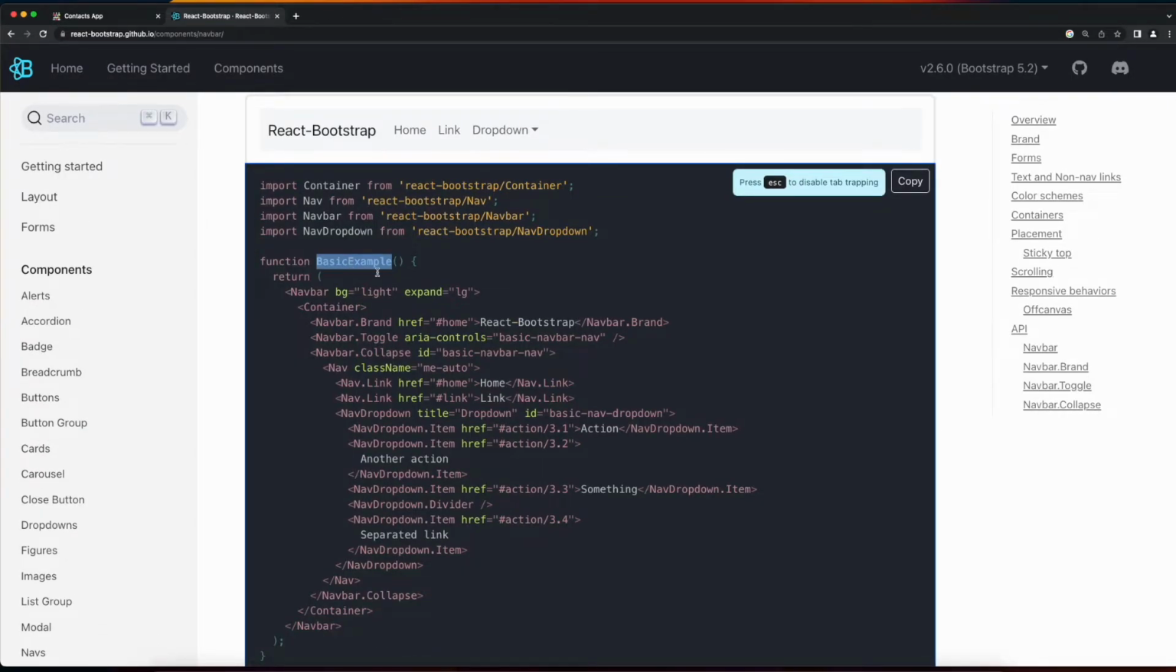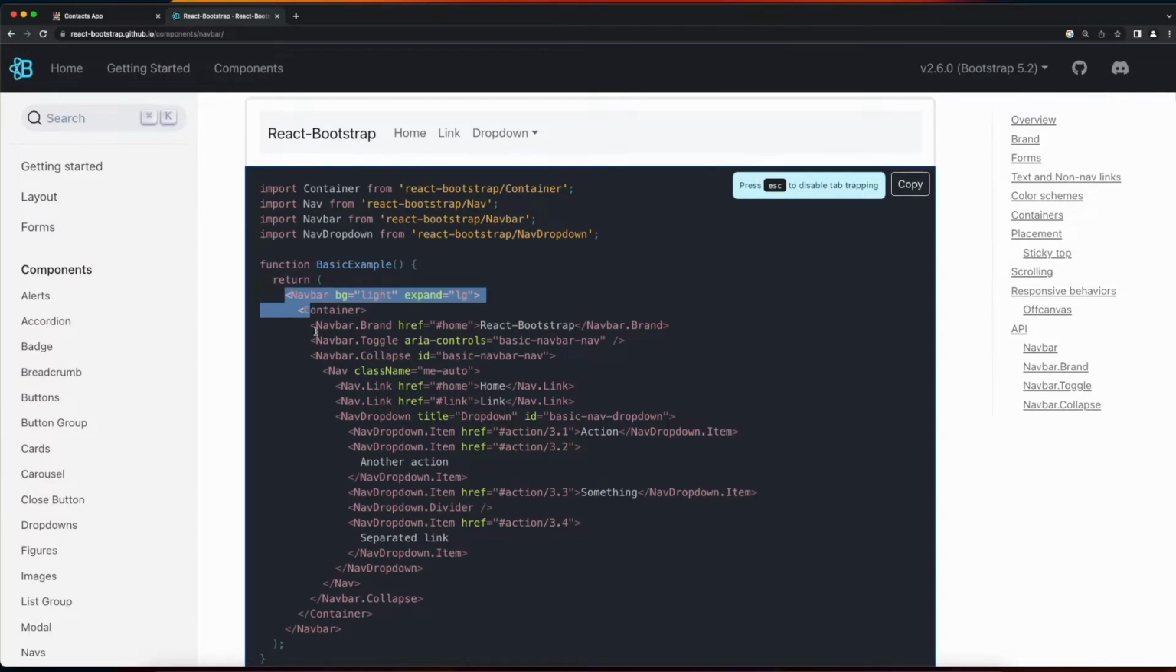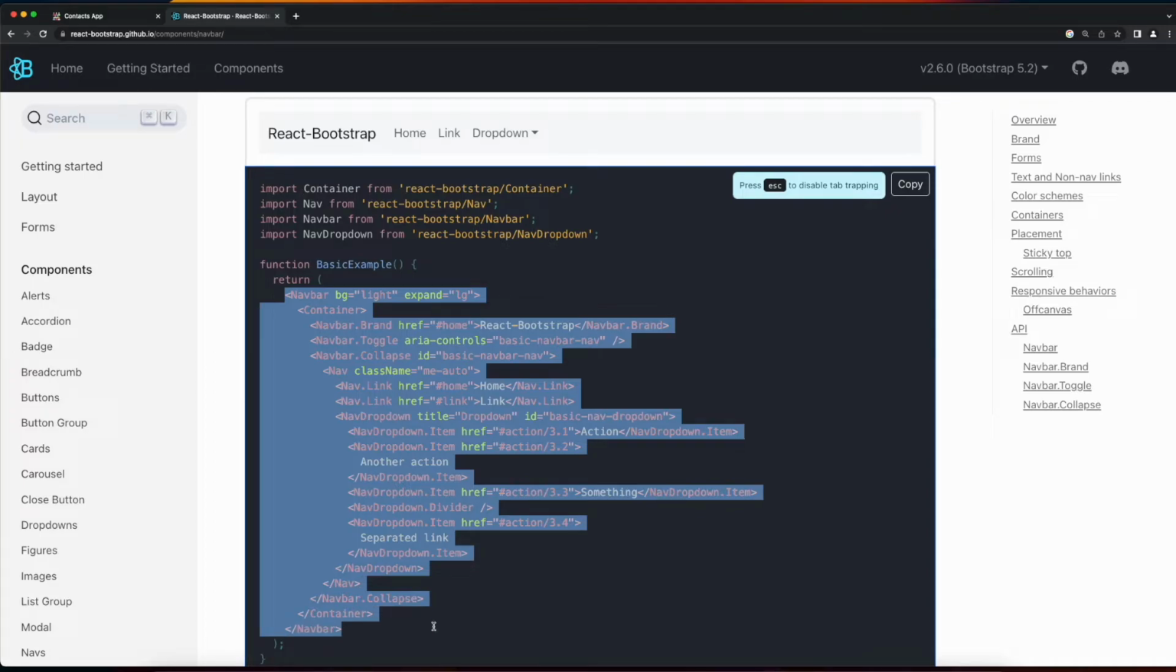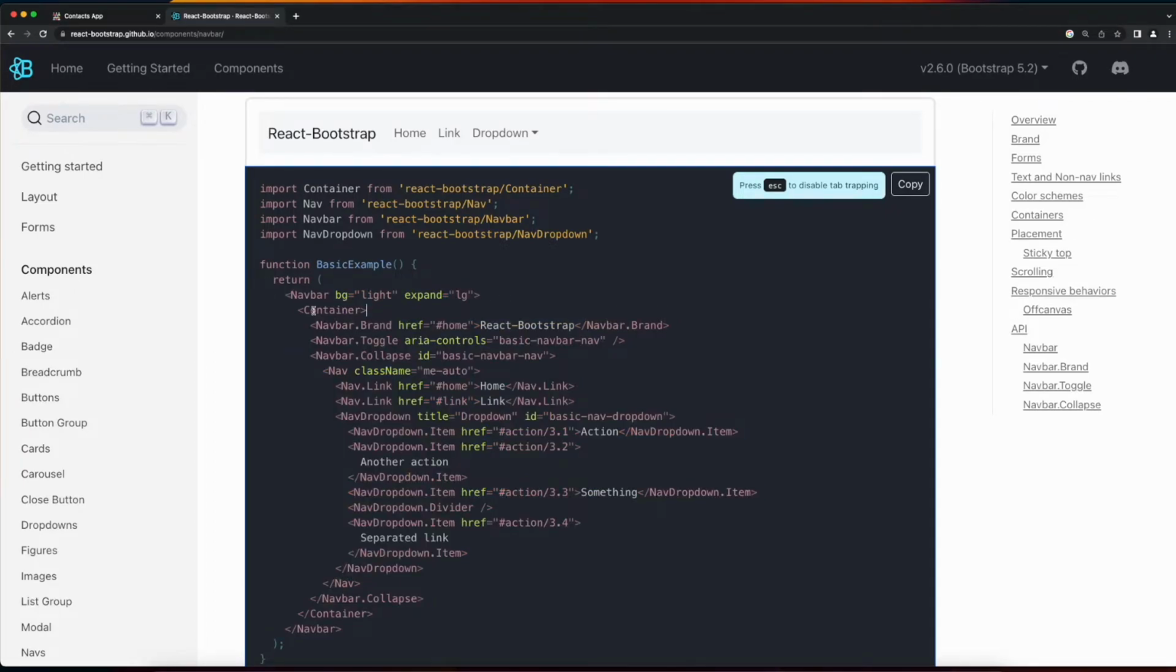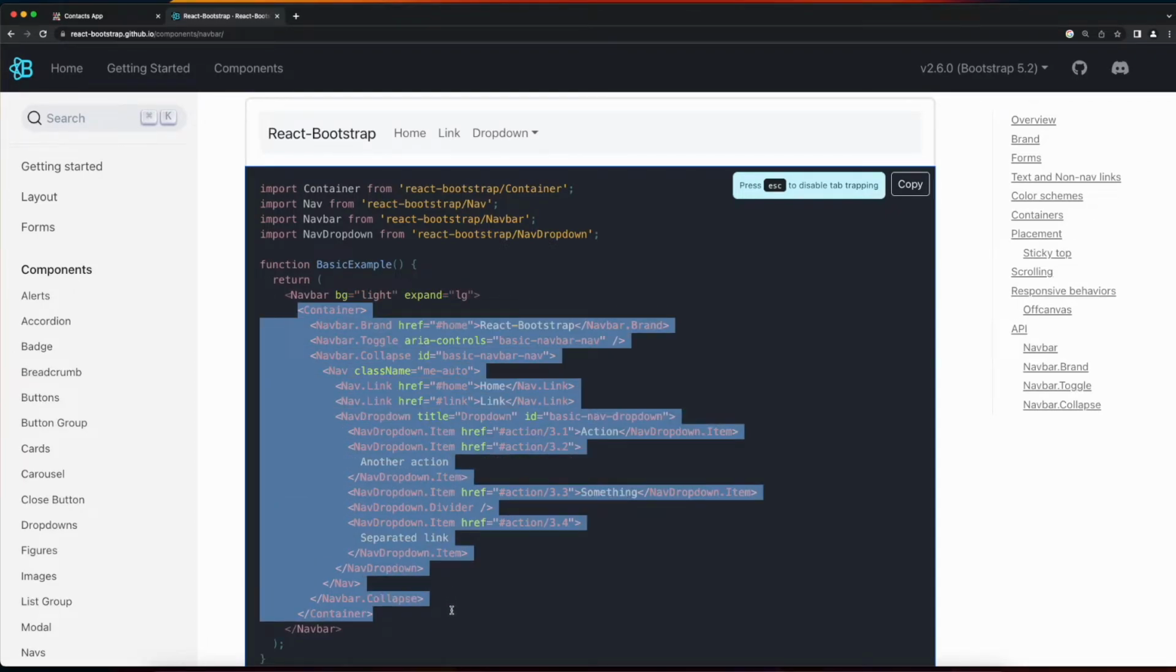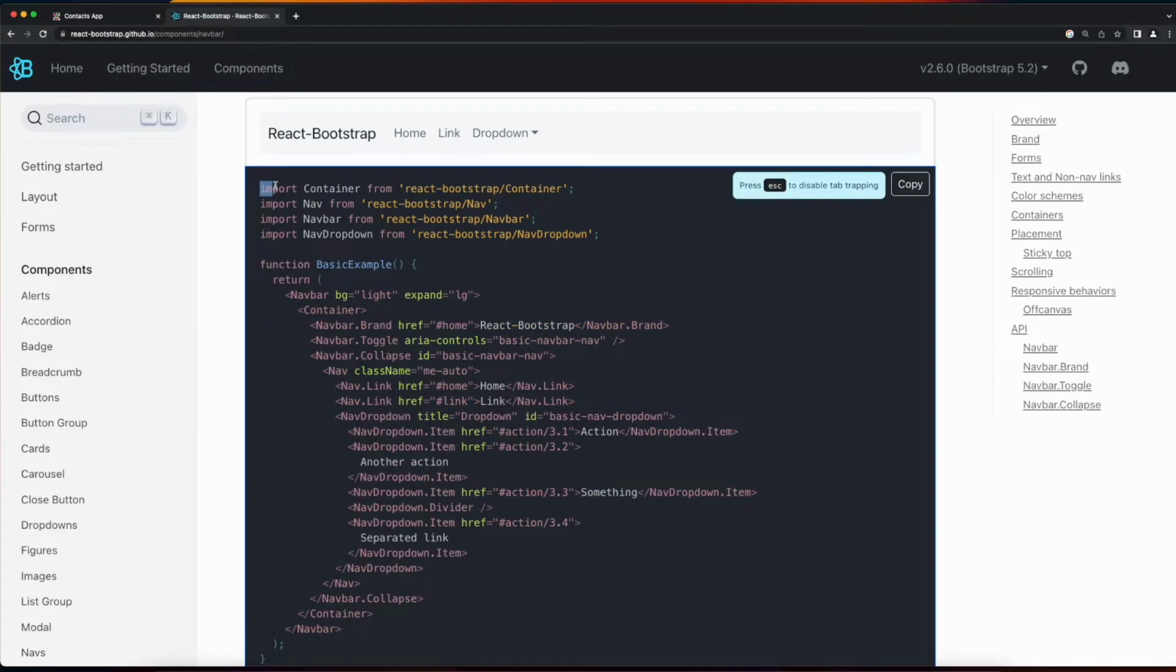And we can see in this basic example that they're returning a component which is wrapped in a nav bar element. Then inside the nav bar element, there's a wrapping container, and then the sub-elements for the nav bar. If we look at the imports at the top, we'll see we need a container, a nav bar, and possibly a nav bar dropdown for our site.